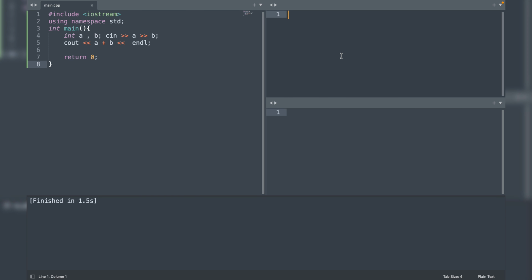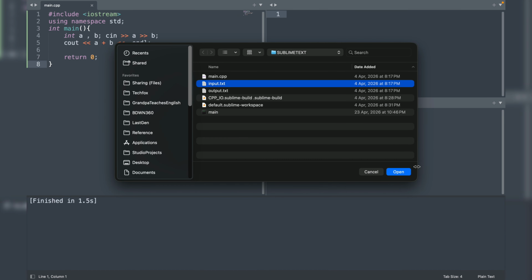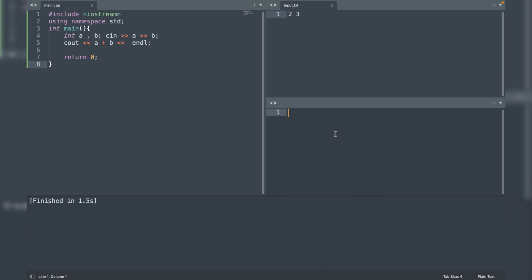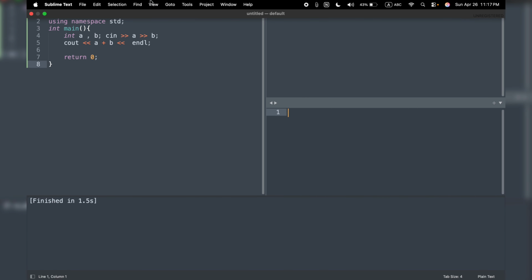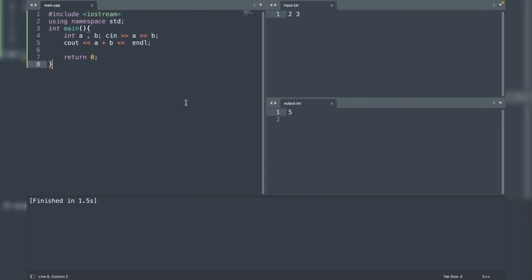You need to open your input file in the top section. To do this, go to File and click Open. Select your input file, input.txt. Next, click on the bottom section and repeat the process to open your output file. Example, output.txt. That's it. Now, if I run my code normally, you will see that it works perfectly.